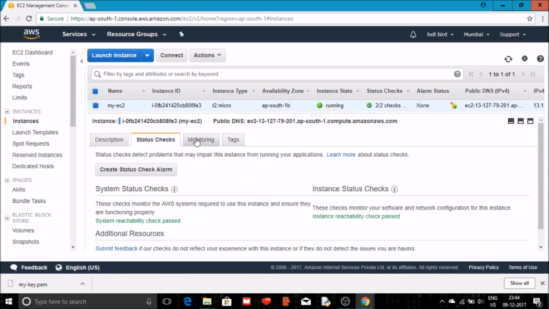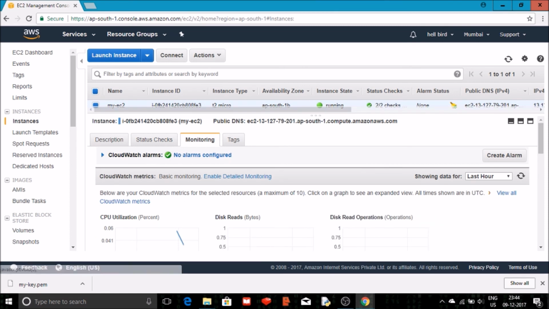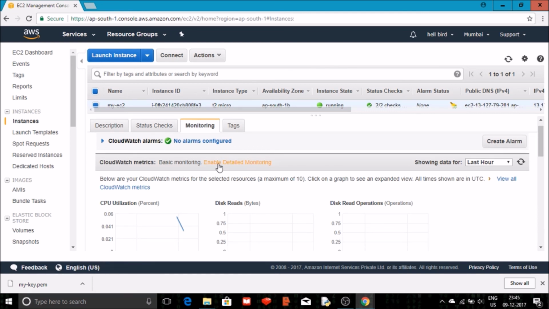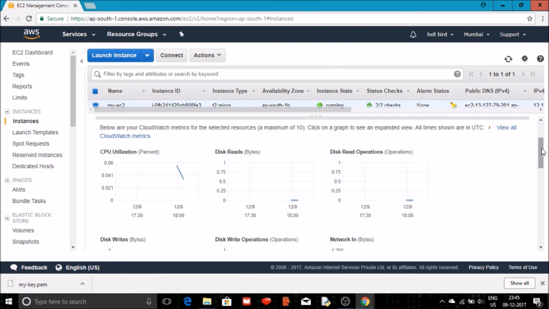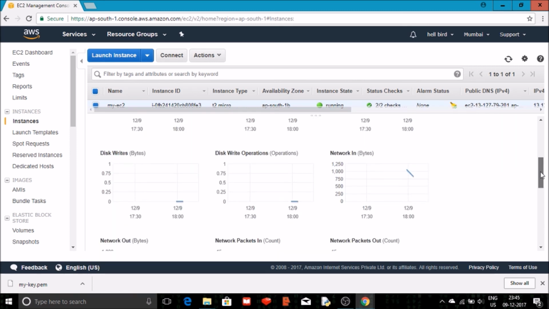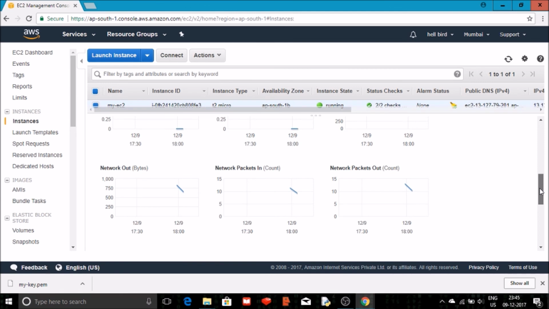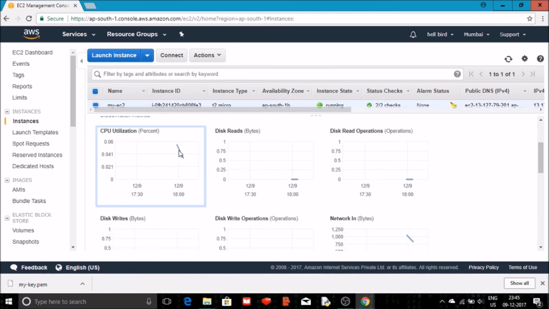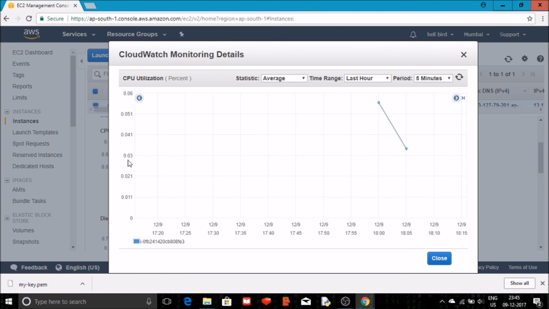And guys, beside that we have monitoring. In monitoring, as I said, there are 2 types of monitoring: basic and detailed. Basic monitoring is at 5 minute intervals, and detailed monitoring is at 1 minute intervals. Detailed monitoring is chargeable, guys, and can be enabled from here. There are also a few metrics in basic monitoring like CPU utilization and disk read operations, and you can scroll down to check the other metrics for basic monitoring, which are free of cost, and then you can click and check the details of any of them.